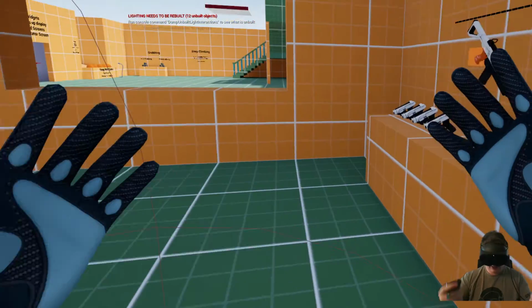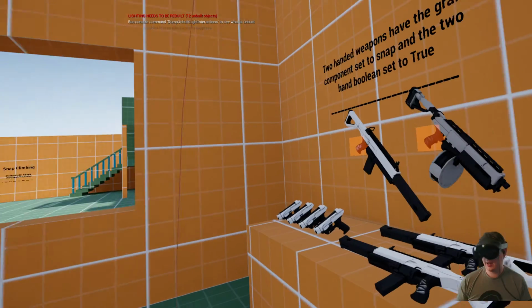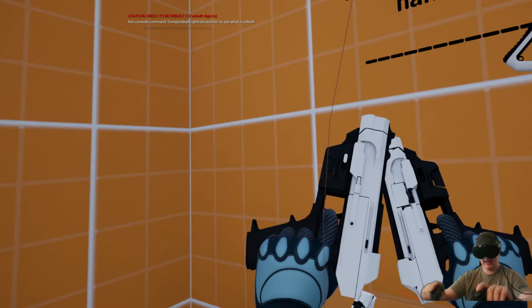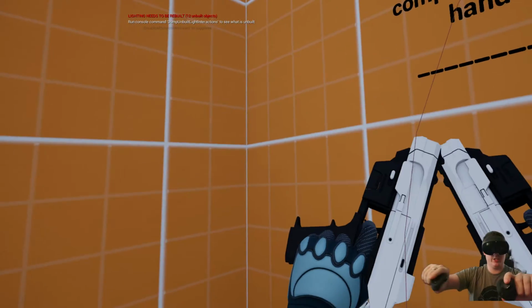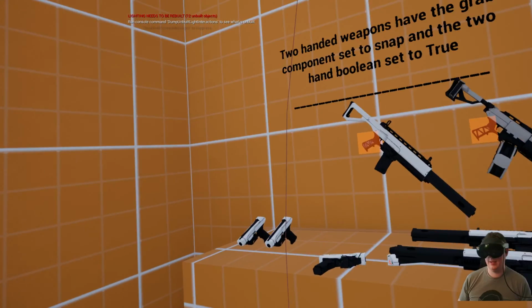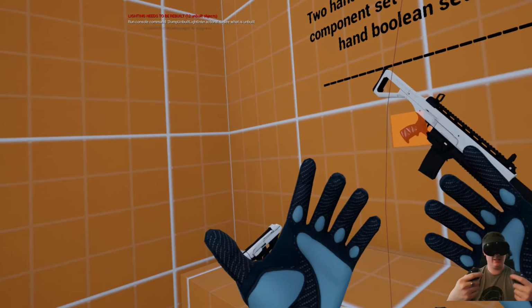We can then get our hands to show up. We can see where they are. And then if we grab these, the pistols, for example, only have the component. There's no code logic enabled in there. It just detects whether it's a left or right hand based on the grip, and it assigns the actual interaction.